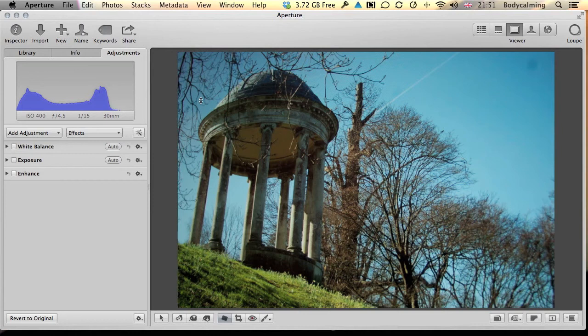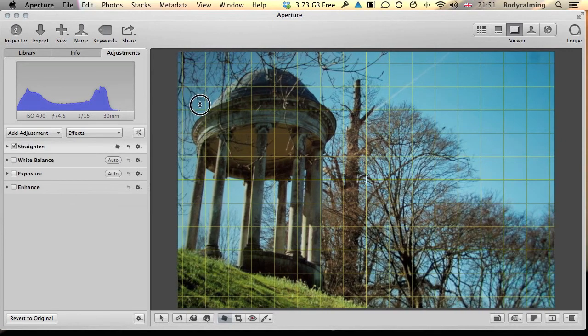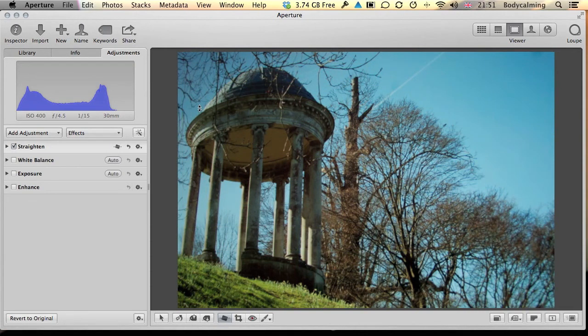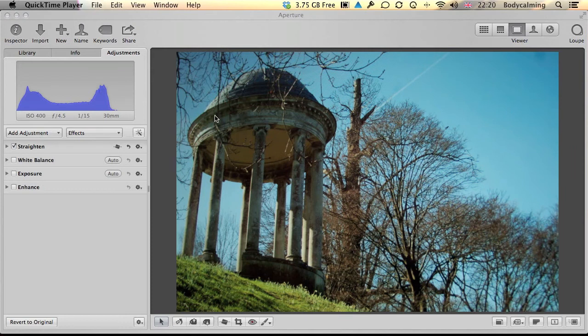Now that grid can actually be turned off within the settings, but I'll show you the grid. You will find it quite useful. I prefer it that way. Click it, drag, and you'll see the image begin to straighten. Once you're happy with it, release the mouse and press enter. Now I could have pulled it a bit further, but I think it's about right to my eyes anyway, and hopefully the rotunda won't tumble down the bank.